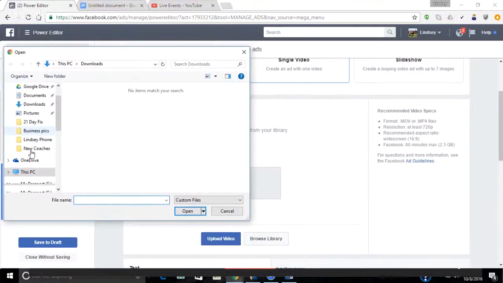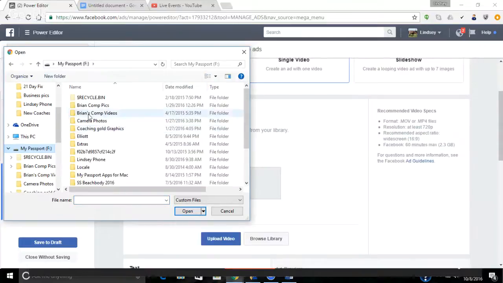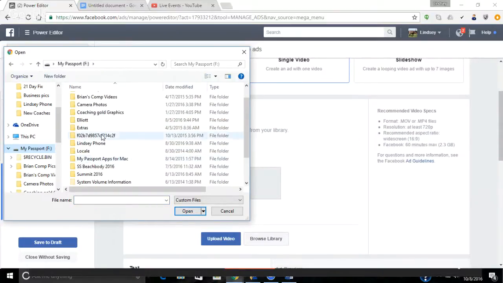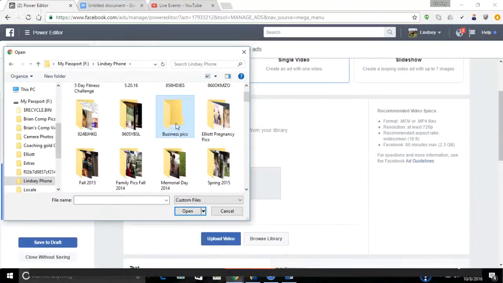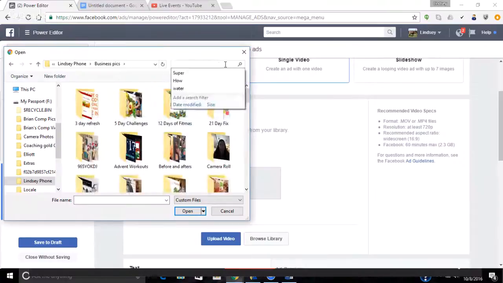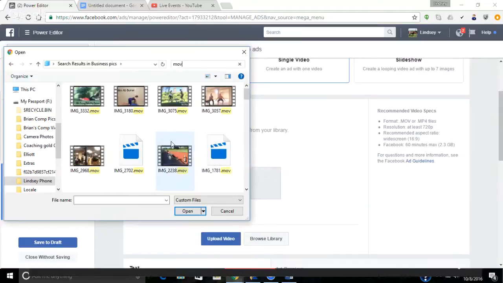I have my videos on my external hard drive. So let me just get that going here. Okay, there we go. All right. I'm just going to load that up and choose a video that I've already created. And this is going to be up to you. So you can choose any of the videos that you've already created. I'm going to choose this one here.